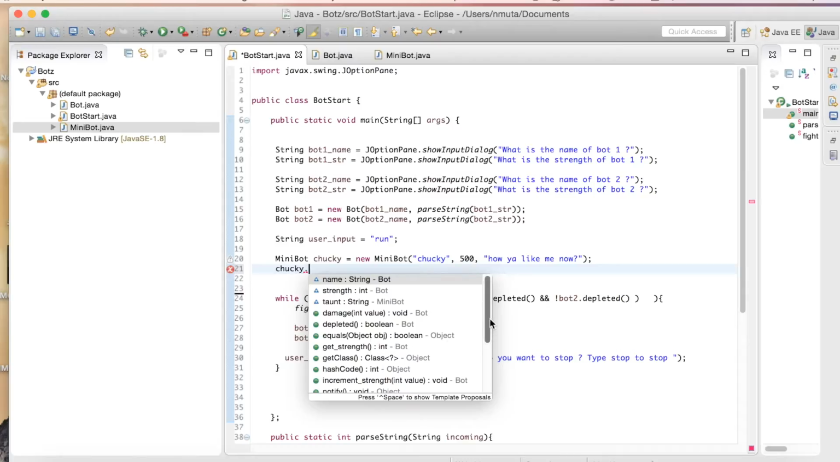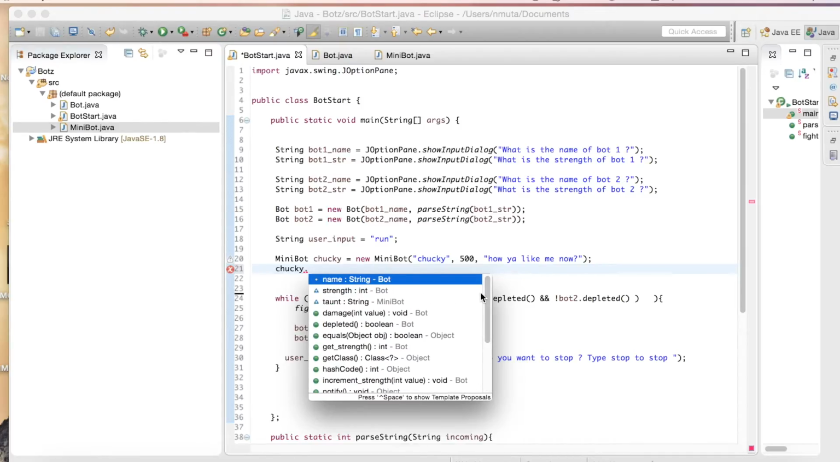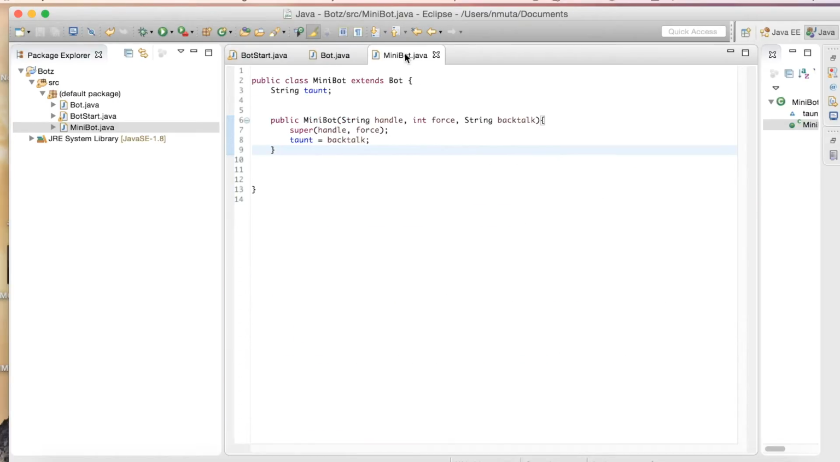Some of these other things, like we mentioned before, are extended from the object, which all classes derive originally from, the granddaddy of all classes in Java. So Chucky has all of those methods. So what we've done here is basically showing you how inheritance works.